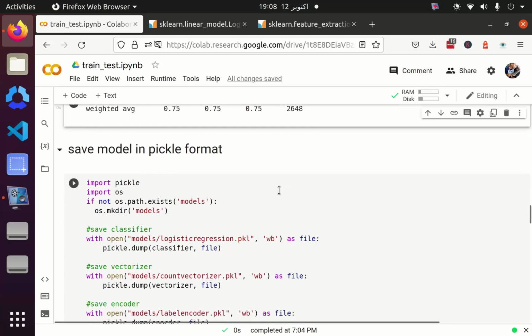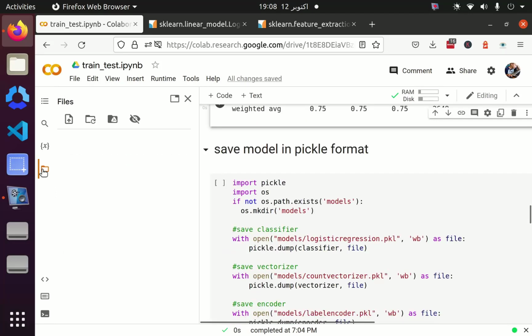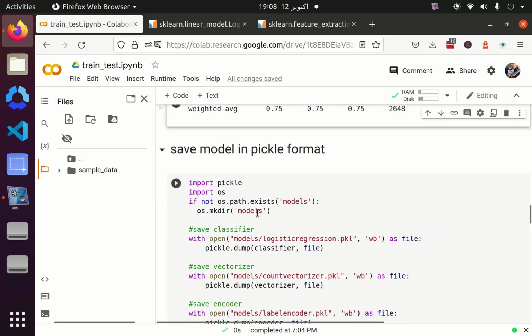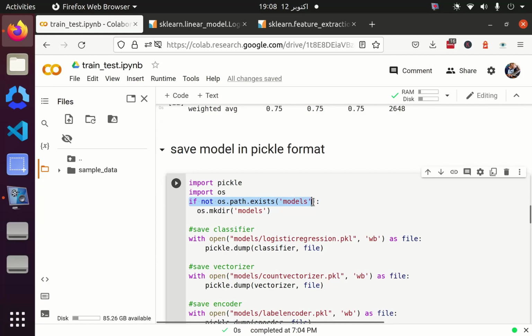Now we are going to save our model in the form of pickle format. The first thing I'm going to do is create a folder named models. You can see that there is no folder named models, so I'm going to create that. This line says that if this models folder already exists, then do not create it. If it doesn't exist, then create the models folder.